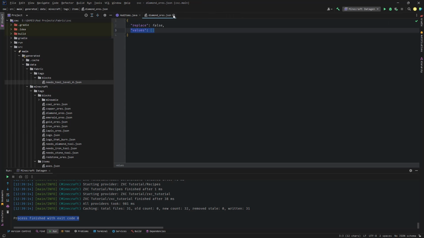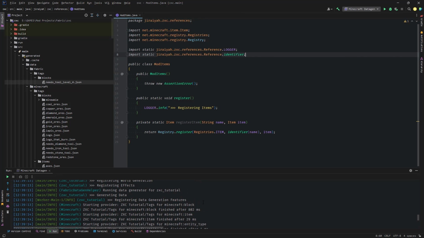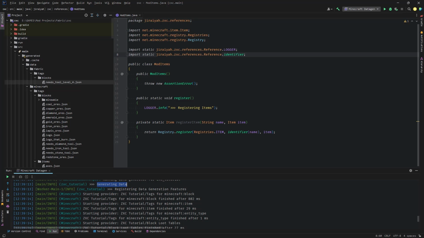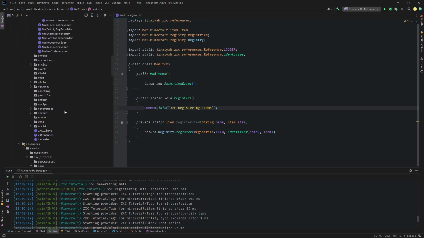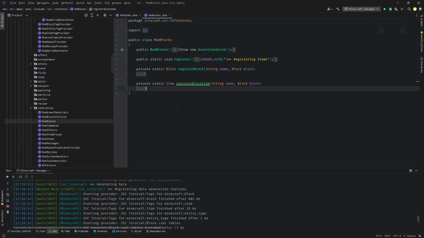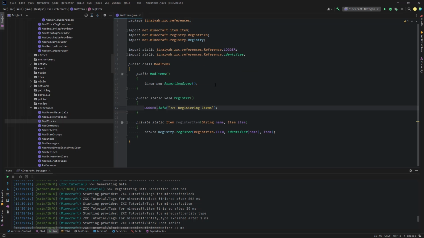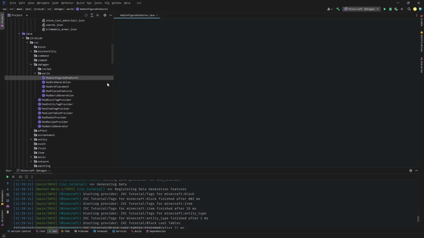That's okay. All we did is now we know that, hey, we are providing different data with this call. So registering items, somewhere in here I had a duplicate. Let's fix that one. And it should be inside references. ModBlocks, registering items. This is blocks. And that's it. However, if you want to, you can keep that logger and come back to your data generators.